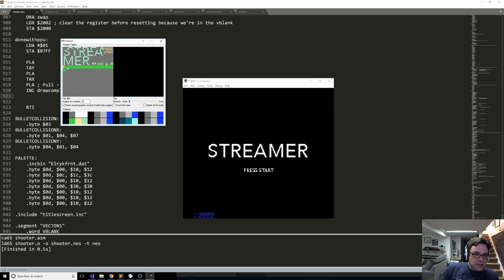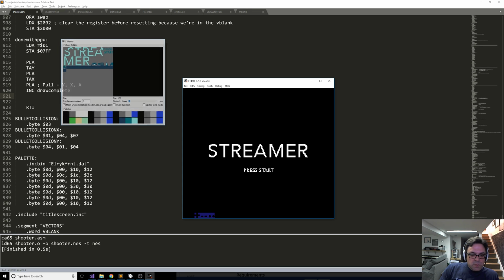And I expect that that's probably color 1. Yeah, so that's color 1. Well, that color is actually pretty close to what it's supposed to be. But yeah, that's color 1 in the palette, which is what we want. So that's now exporting properly.